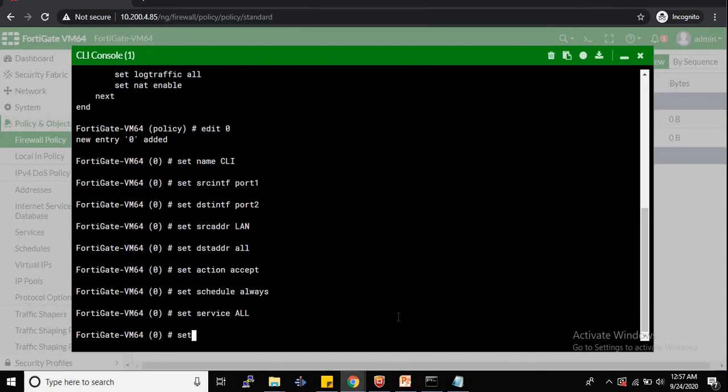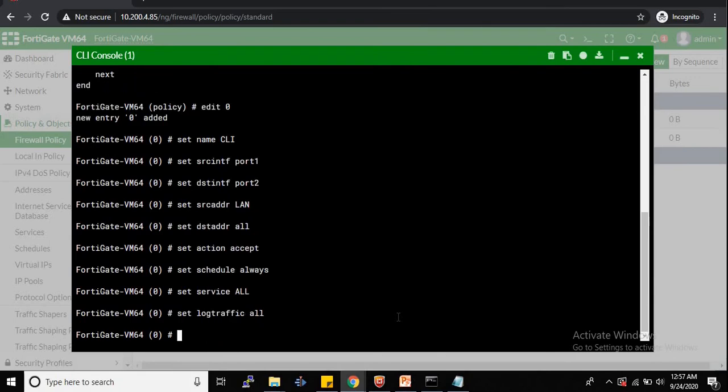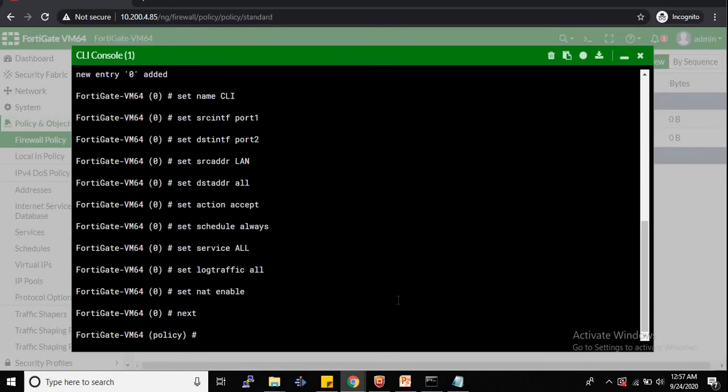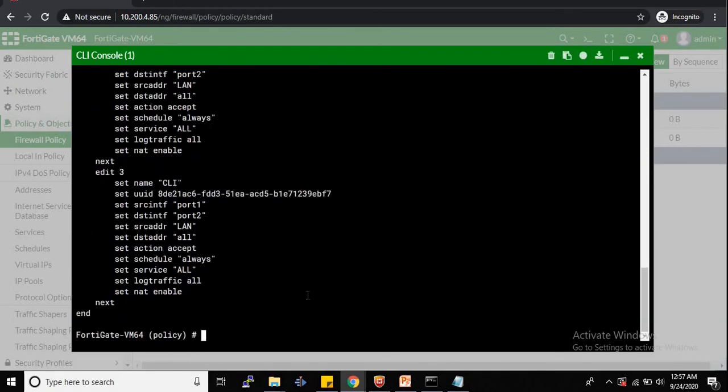Give enter. Set log traffic all, and the important one will be set NAT enable. If you don't enable NAT, the internet in the LAN segment won't work. Then give next. That's it. Now we gave edit 0, but it is created as edit 3. That's the magic of edit 0.